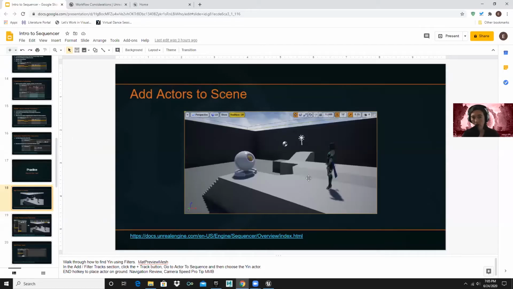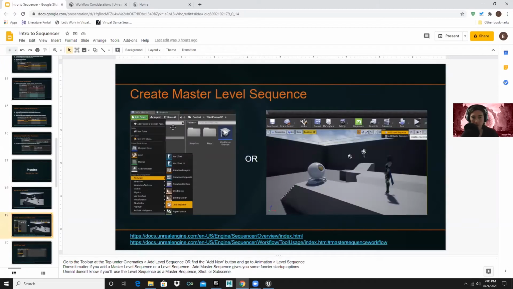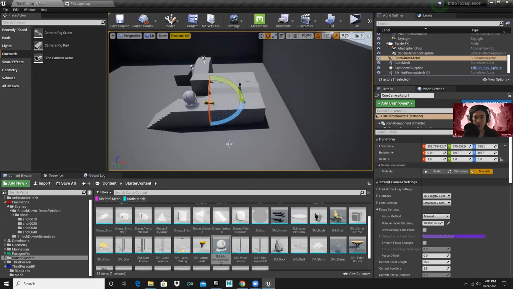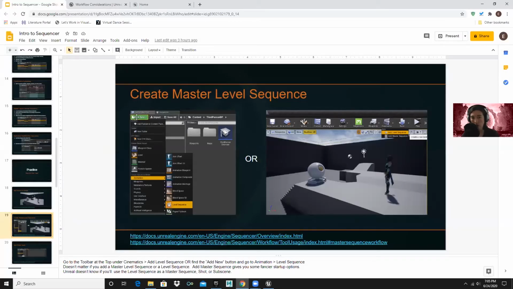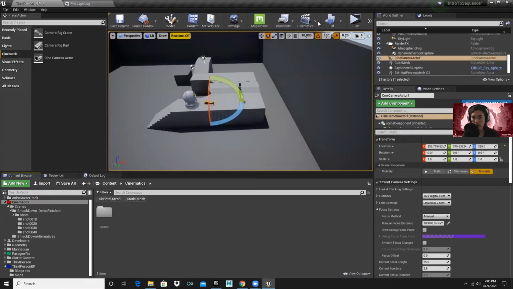So we added actors to the scene. Now we can make a master level sequence. You can toggle these filters; I'm just going to unclick them. So in the third person demo, I'm going up to cinematics. I'm going to add a level sequence. As you can see, you could also do this green add new button, go to animation and add a level sequence that way. But we'll do it this way for this demo.